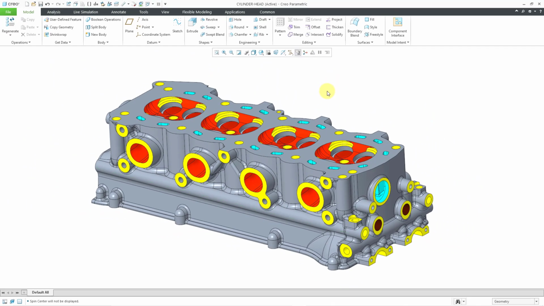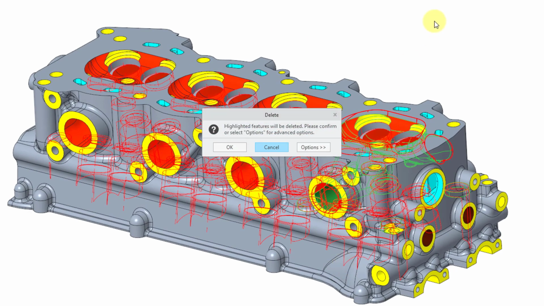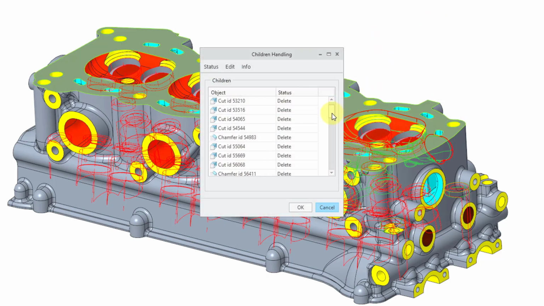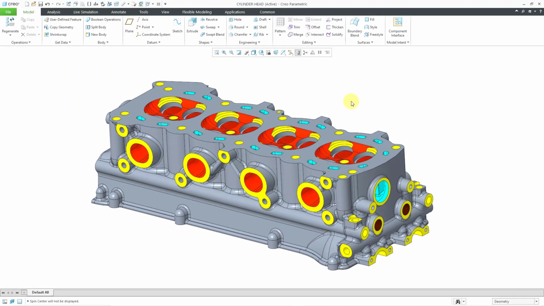Let's take a look at delete. Well, let's say I want to delete this feature. I will click on it with the left mouse button, then use the right mouse button to get to the delete command. And when I choose that, once again, we get the warning. Let's click on options. And now I have a longer list of features that would be deleted. Once more, if I wanted to suspend them instead, I can choose that status from the drop-down list. But again, I would have to do that one by one for all the children of this parent feature. All right, let's cancel out and now take a look at how this works in Creo Parametric 9.0.